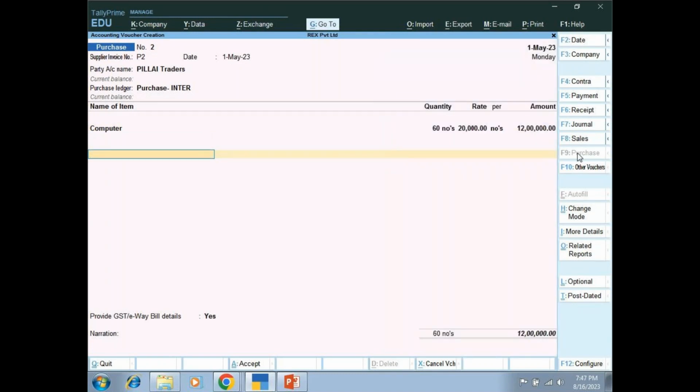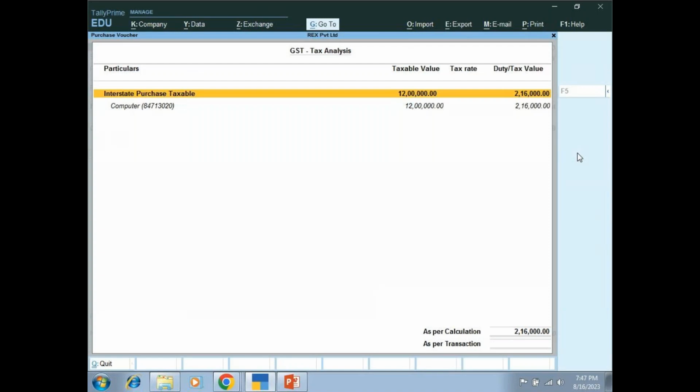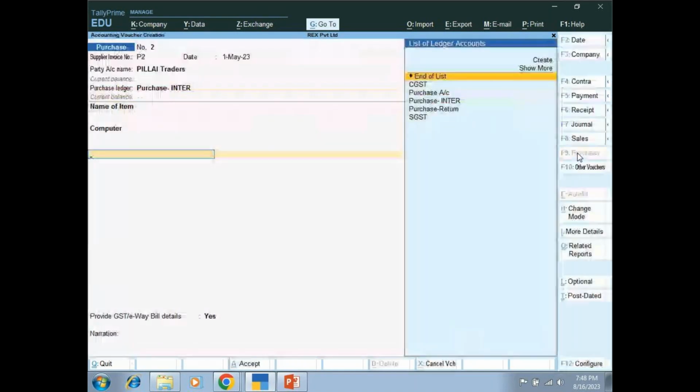Alt A will do the analysis. You will put the question to Tally. You, software, tell me what are the taxes for this. Alt F1, detailed view. See IGST, integrated tax. This is only for analysis. You come out of this. Create one IGST ledger.